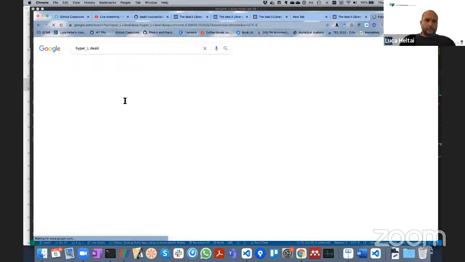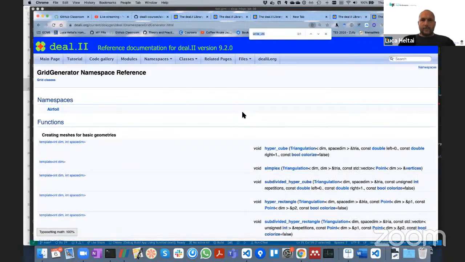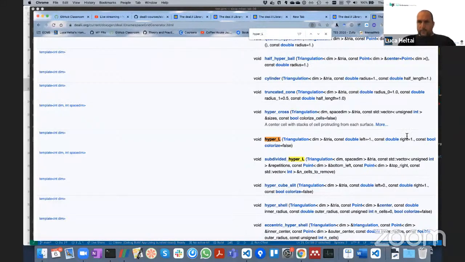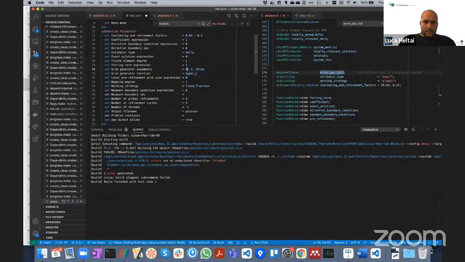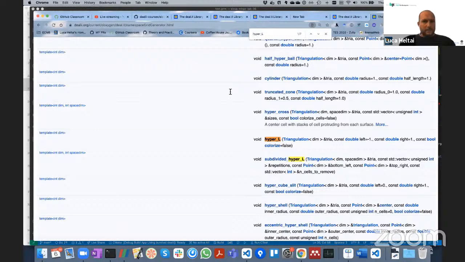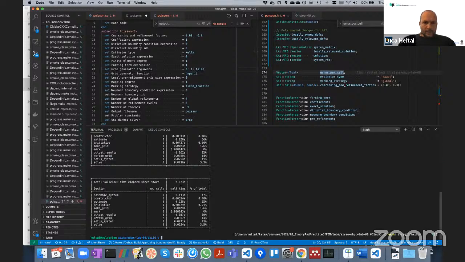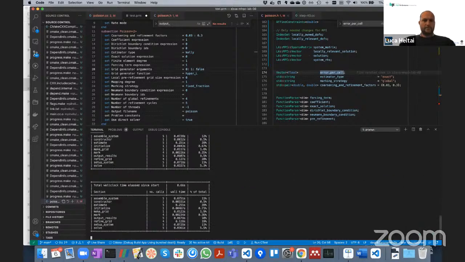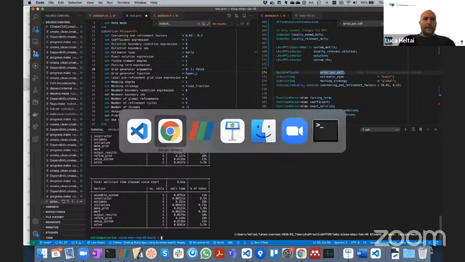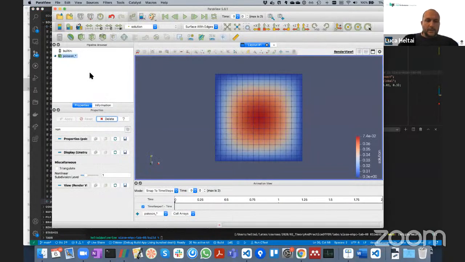And if you look at the hyper_L documentation of the GridGenerator namespace, we need left, right, and then colorize. That's perfectly fine, should work as it is. And with this, I should be able to see something interesting, let's say with 3 processors. And let's see whether this is actually interesting or not. It's not.